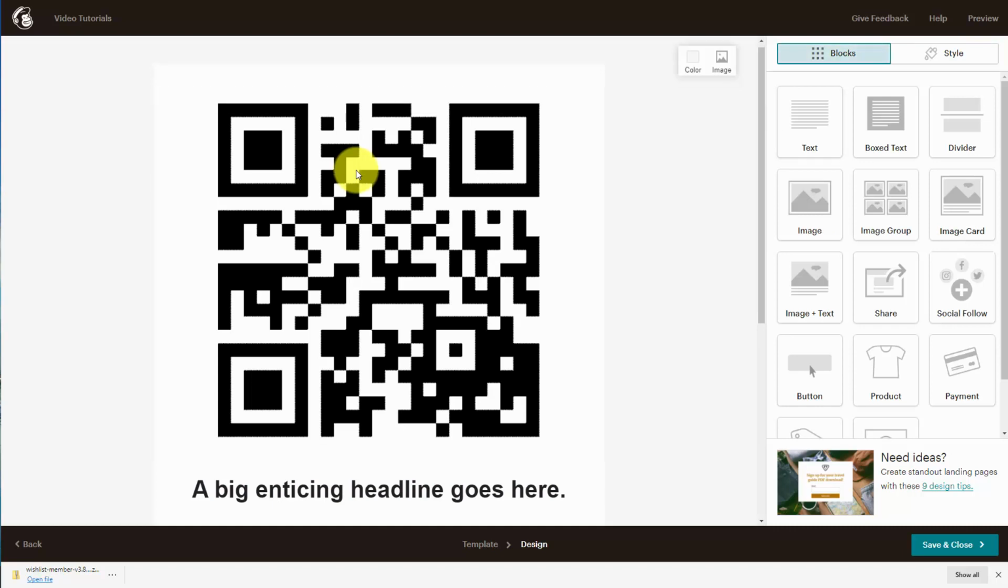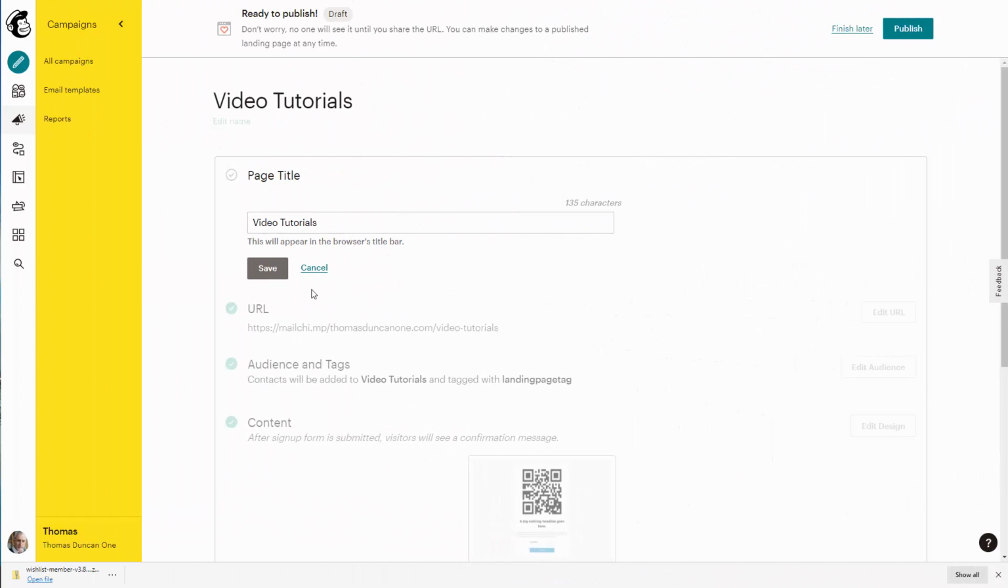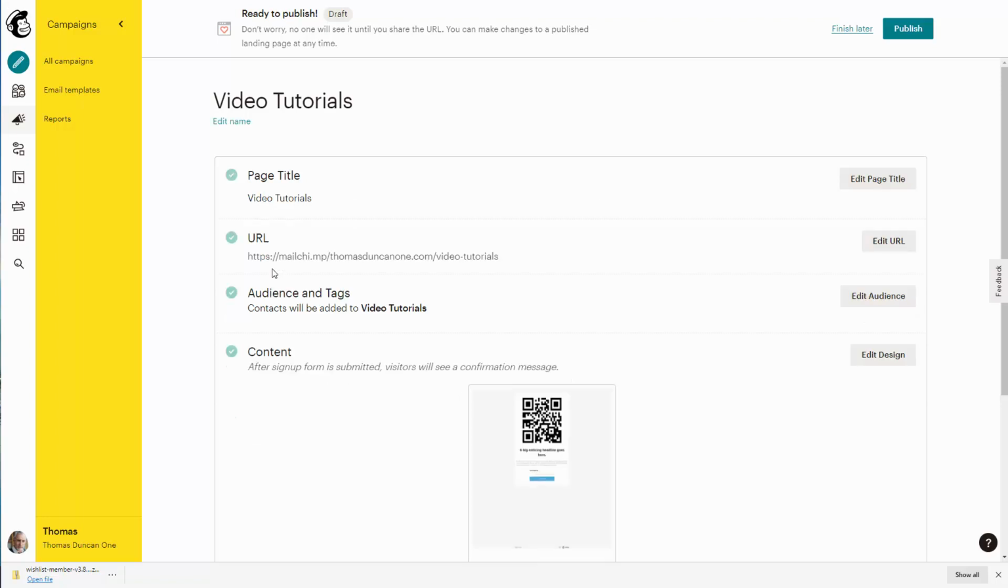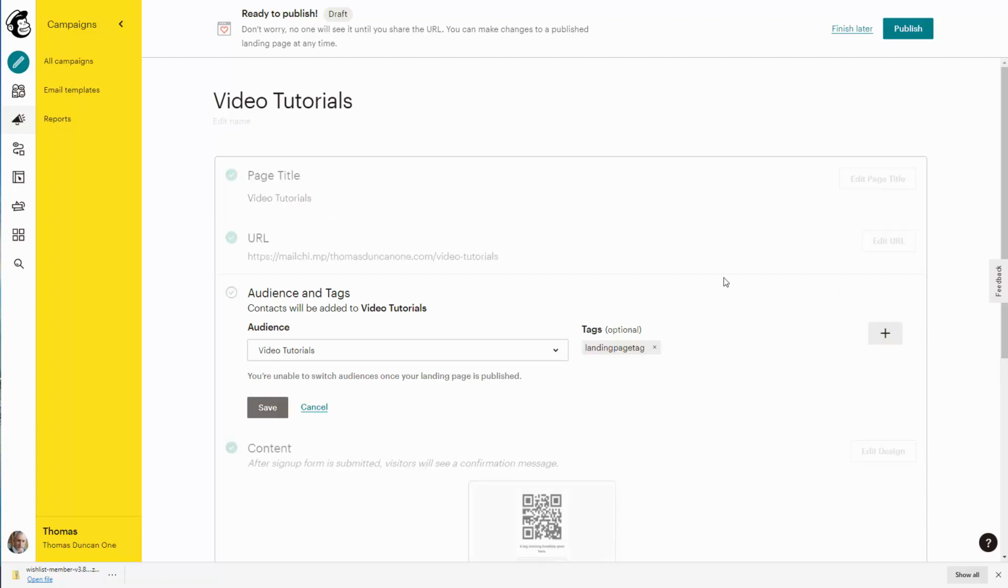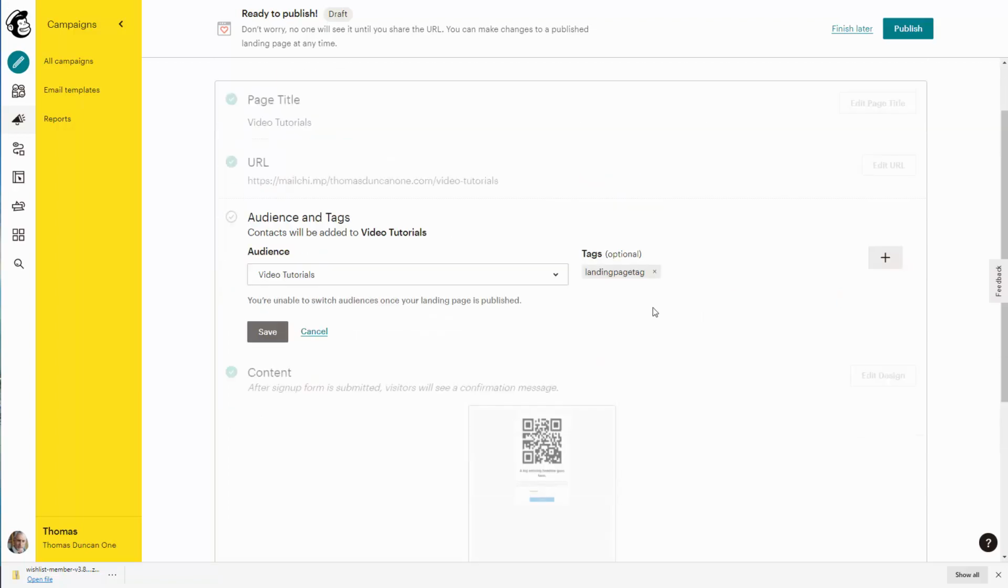What you're then going to do is click Save and Close. You're then going to give your landing page a title. We have given ours a title, so we're going to save it. You're then going to have your URL for your landing page. What we're going to do is make sure that our audience is going to be specific. And we're going to give our landing page a specific tag. So in this case, we have added in a tag.